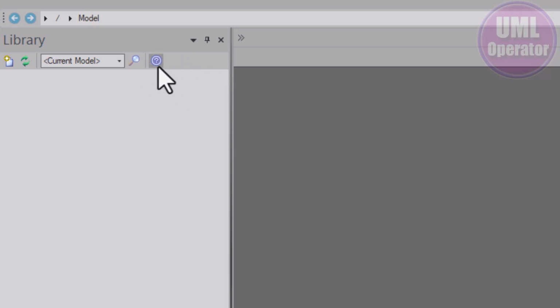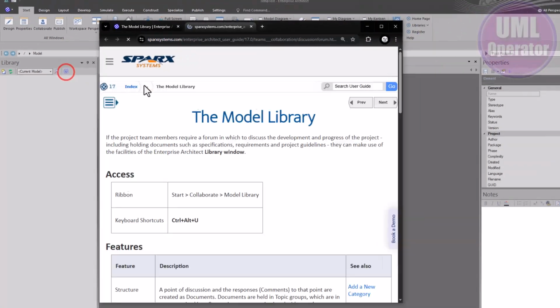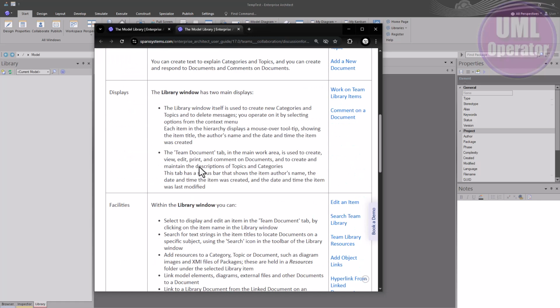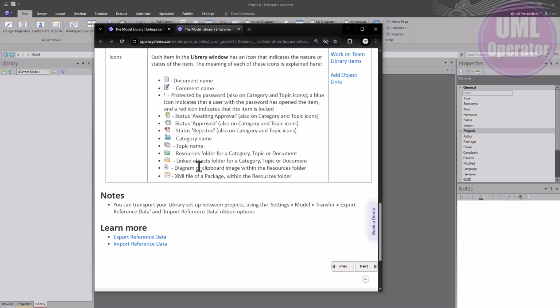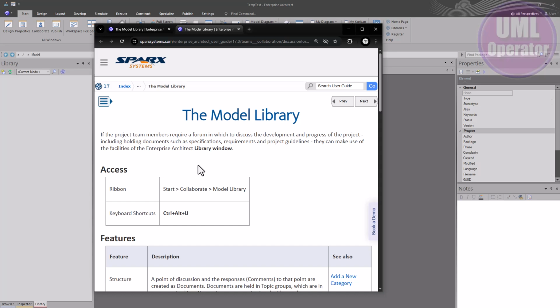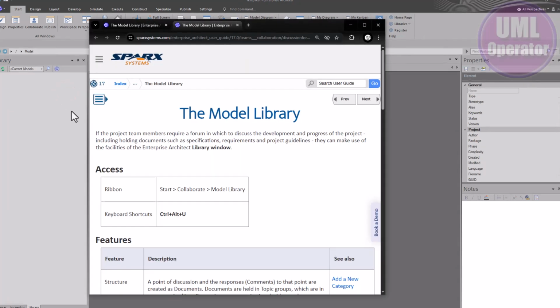So if you need help, you can see this question mark icon. It takes you to the Sparx Help Center, where you're able to go through and get ahead if you want on model libraries. We're not going to be able to talk about everything in this episode. We'll be covering more in advanced episodes, but that's help if you need to get to it.